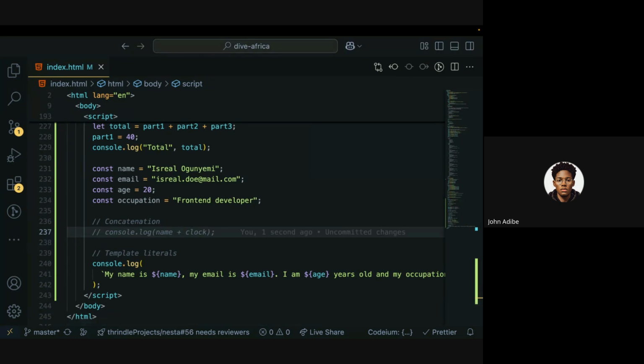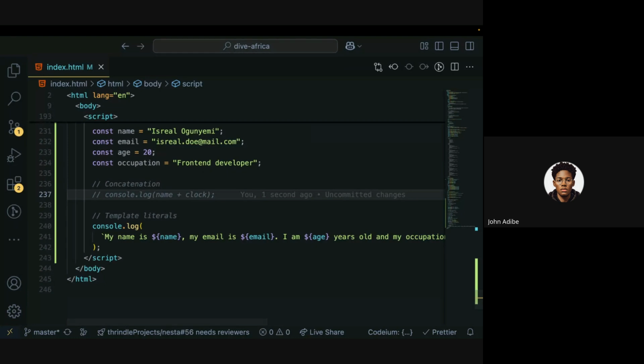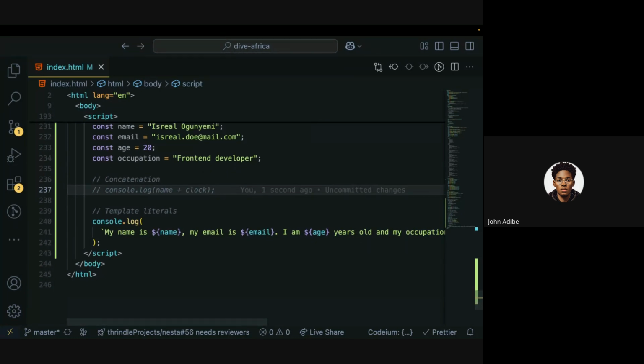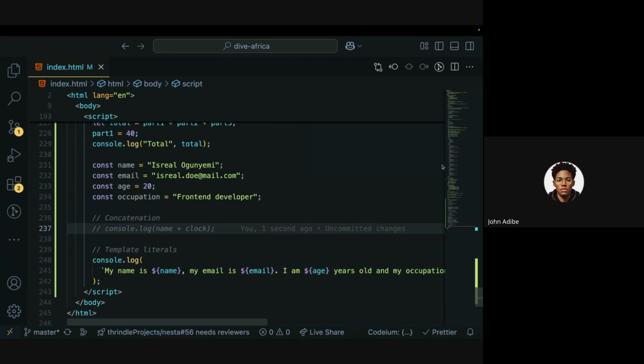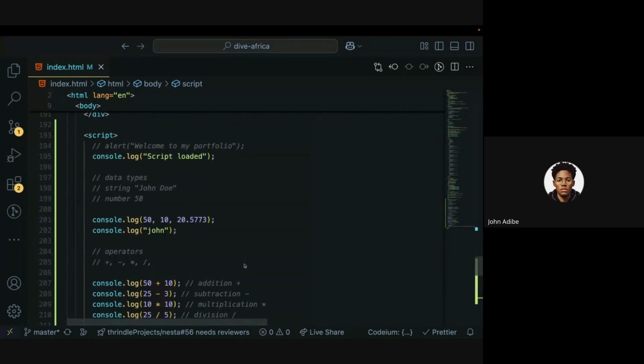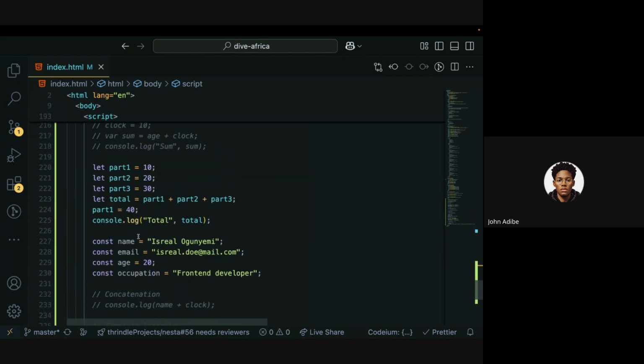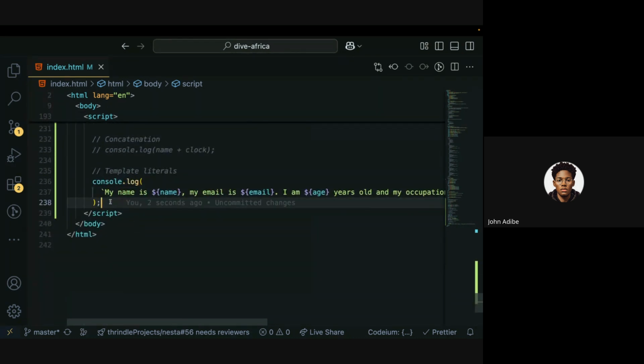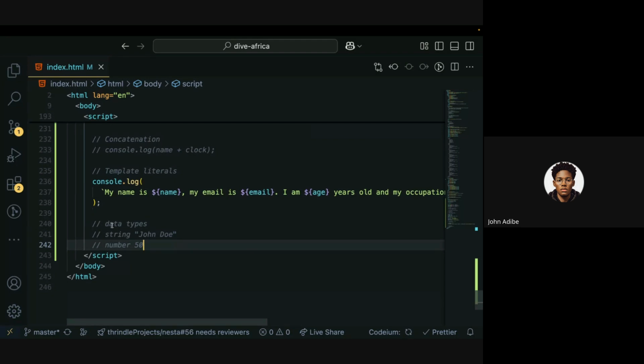Okay, and now let's talk about other operators that I didn't mention, but before I talk about them, let us talk about the remaining data types that we have. I'll just carry this information over here.